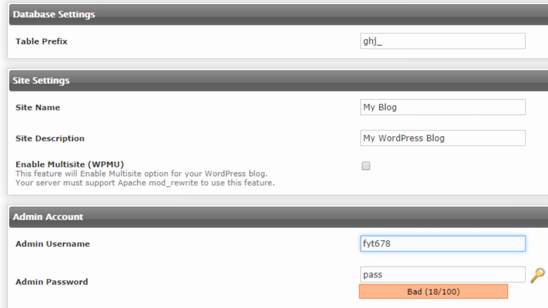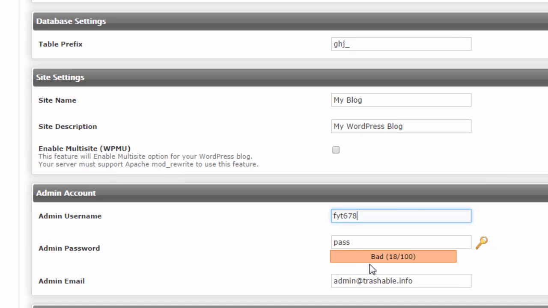For your password, honestly, there's no excuse for having a weak password here. And as you can see, a password of "pass" is bad. This little key next to the password field will generate a random password for you. So if we click on this, that's strong. And you can just keep clicking on it until you get something.